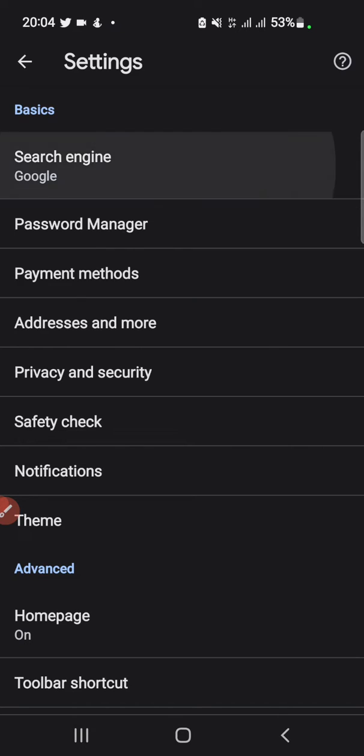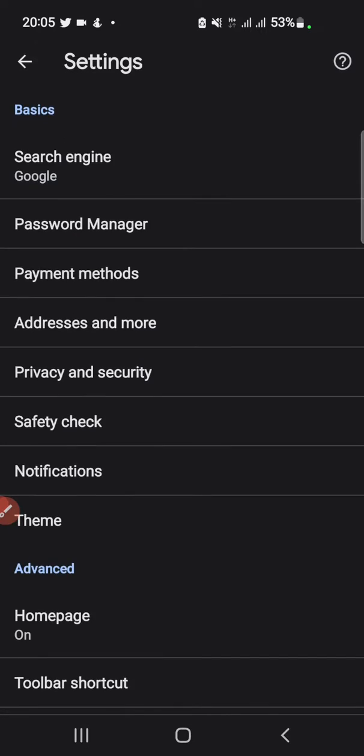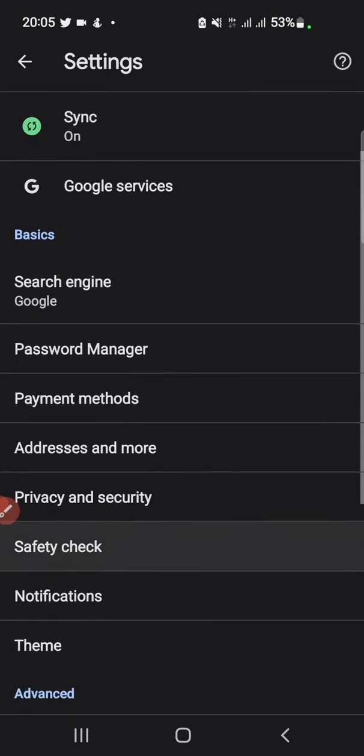For example, now the search engine, as I said before, we have different search engines. We have Google, Yahoo, Bing, DuckDuckGo. Each one of these things gives you different options on how and the kind of information that you get. But for the purpose of this class, we'll be using Google. So the password manager.